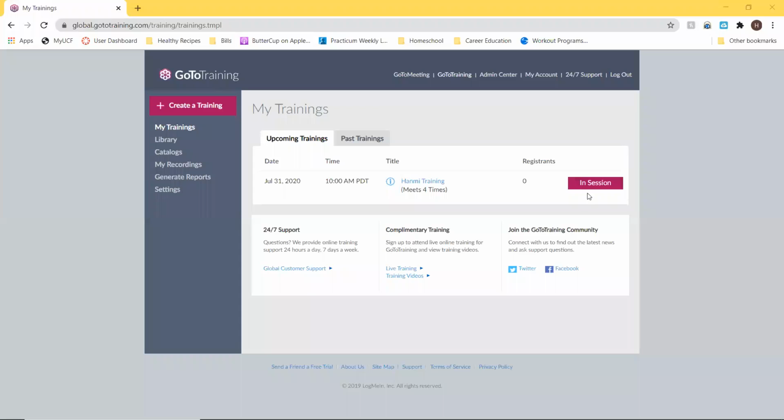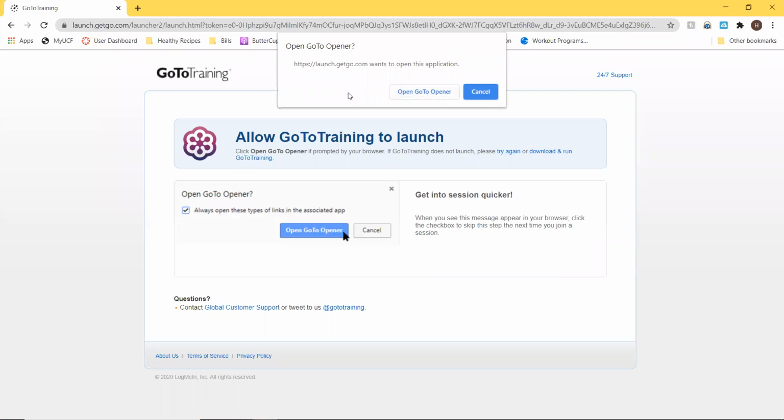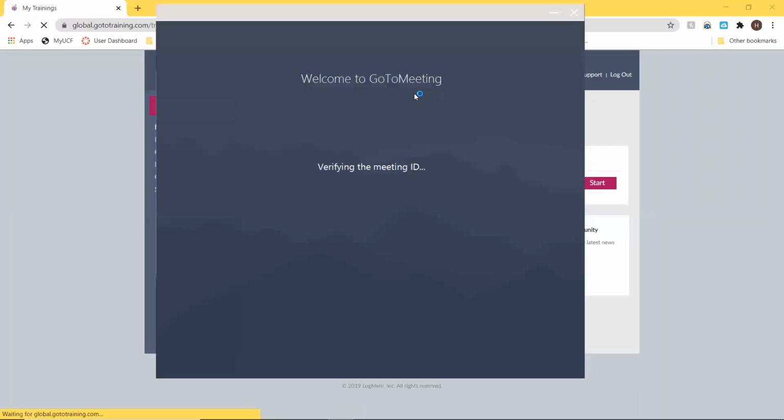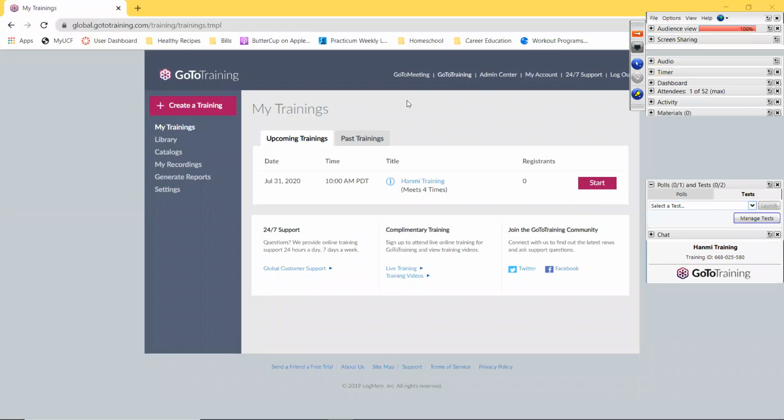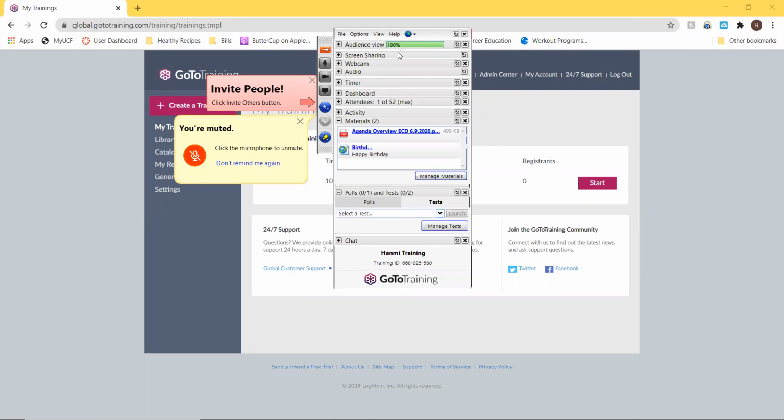Okay, so to start off, let's start the session. When you start a session, this is how it's going to look. There you go. So as you see, this is the actual toolbar. Here we have several different options that we can do, and we're doing everything with the Hanmi training that I created with the first video.